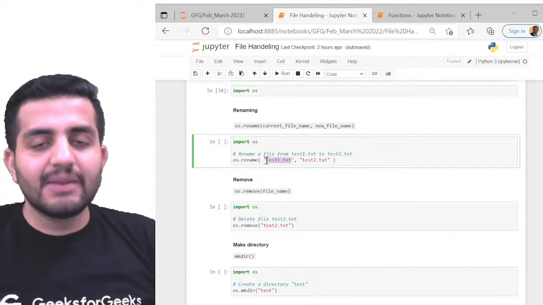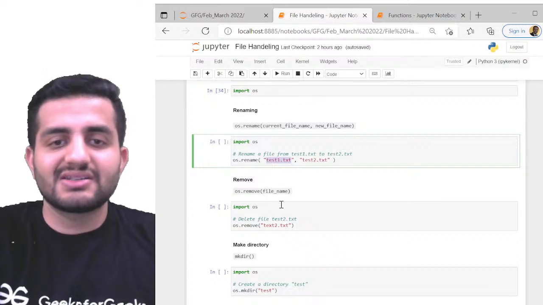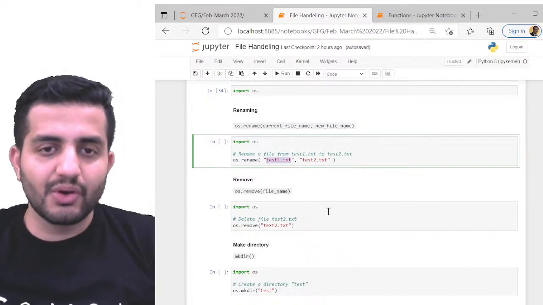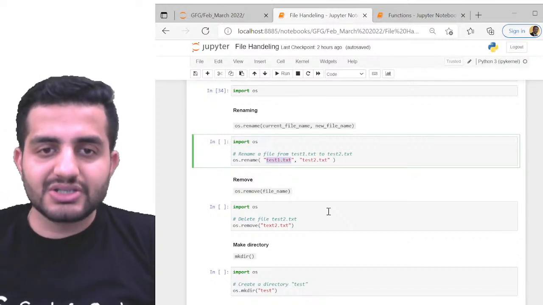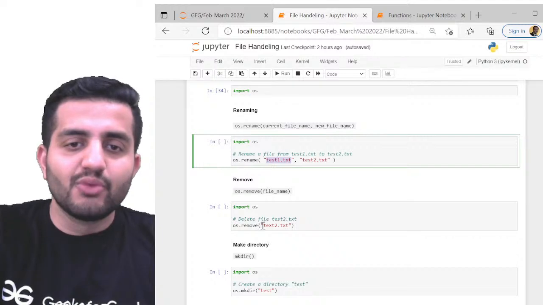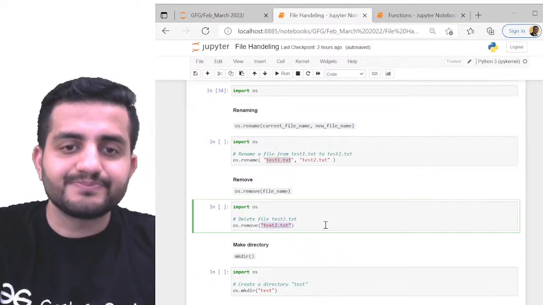So we can rename the file, and the next is removing. Once you have done renaming, you may want to remove the file. Simple operation, os.remove, a pretty simple function. This remove will be deleting this file.